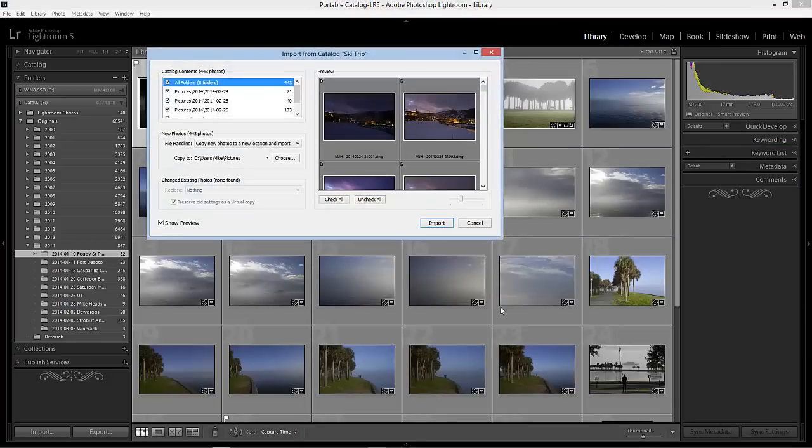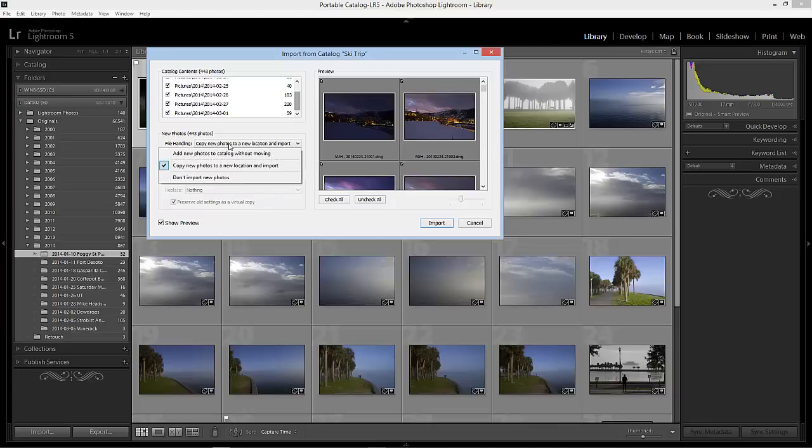I get the Import Catalog dialog box, and there are some similarities between this and a standard import dialog box. First of all, we see the folders that are going to be imported, and we can validate that there are 443 photos, just as we saw on the Mac, split up into these subfolders. Now, these are all new photos, so the next part of the dialog gives me the choice to decide what to do. I can add them in their current location, or I can copy them to a new location, or I can skip them entirely.